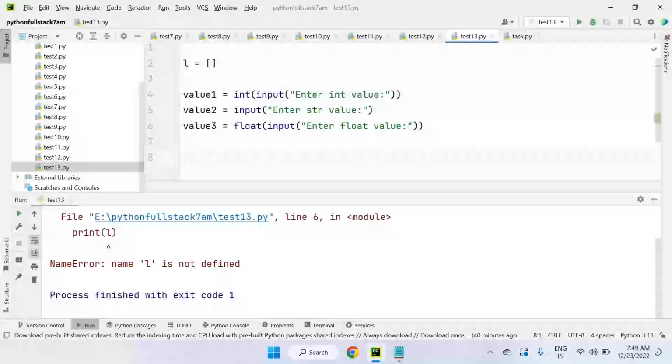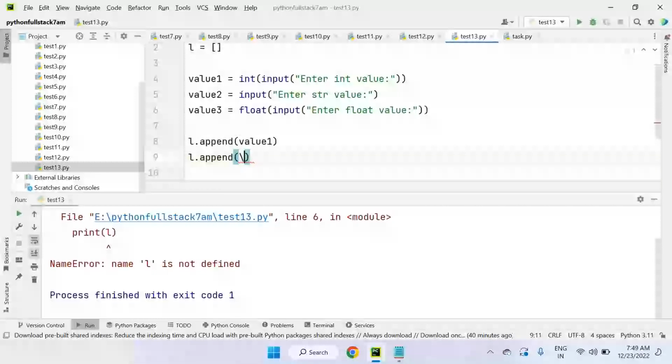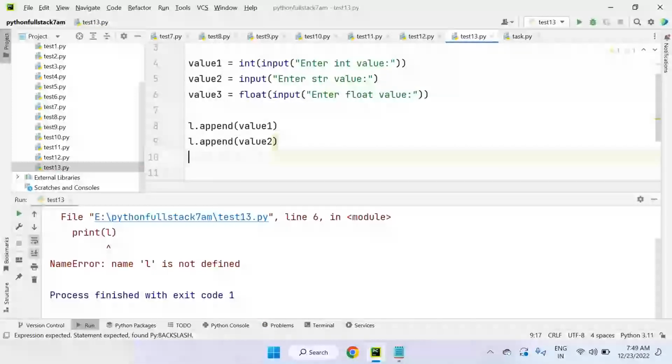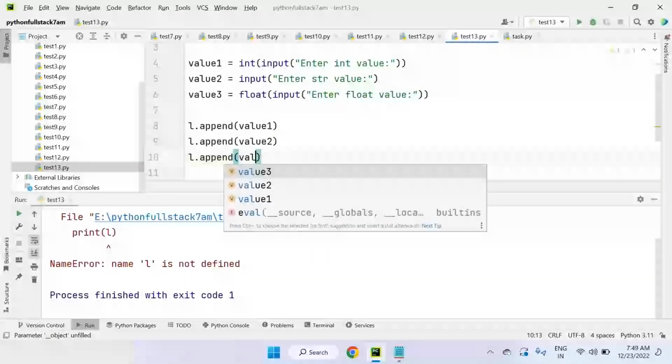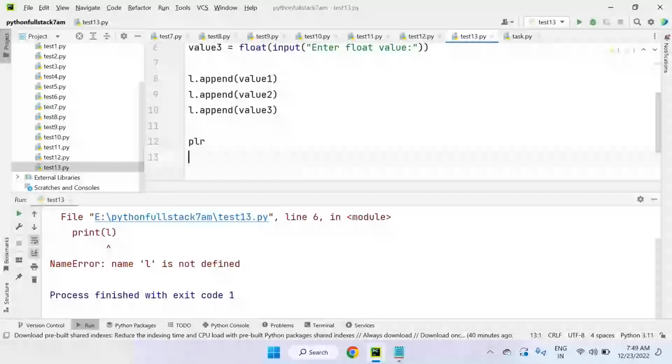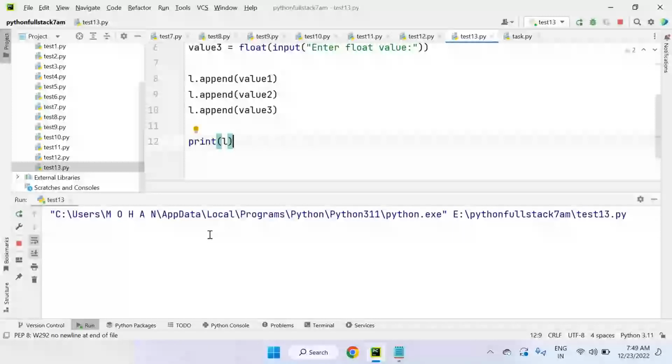So I'm ready with value 1, value 2, value 3, accepted from the user. I want to add these to the L object. Here two scenarios are there. Do you want to append one by one? You can do it like L.append(value 1), L.append(value 2), L.append(value 3). It will work, sir. But here I don't want to add all the values line by line. At a time I want to add, so we can go for the extend method.